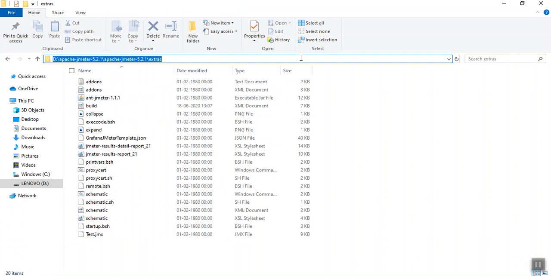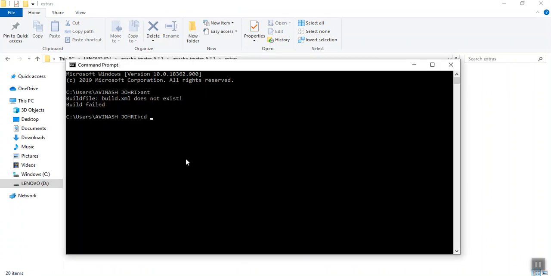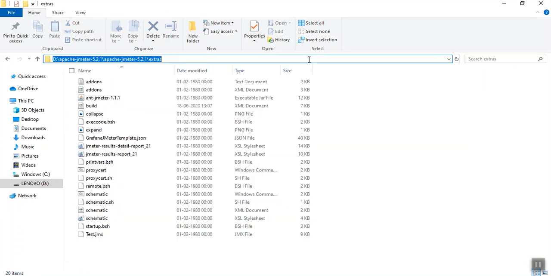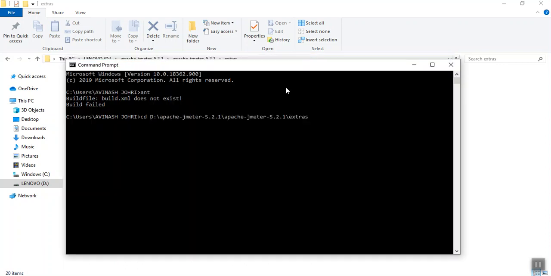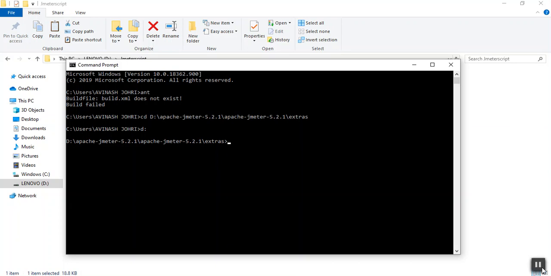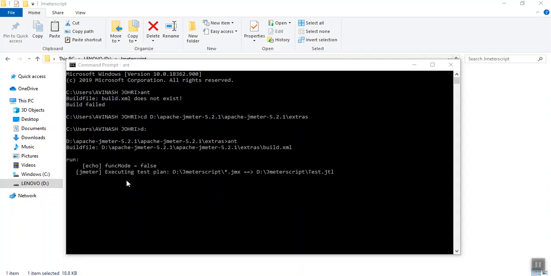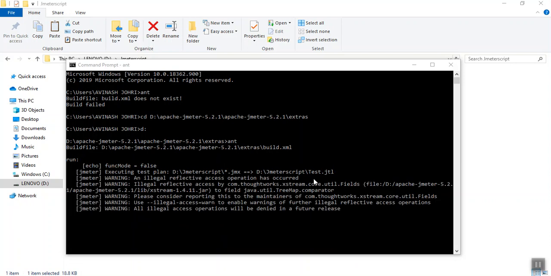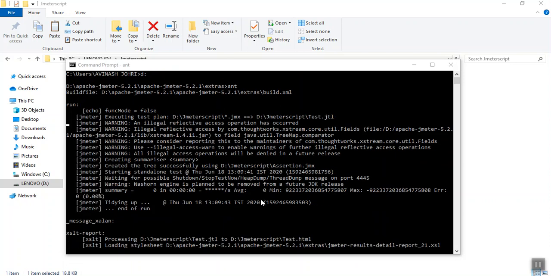Copy it, paste it here, cd. Not pasting. So I forgot to paste the script in our folder JMeter scripts. I have pasted a script here, that is assertion.jmx. Now go to command prompt and just give the command ant. See, it is executing my test plan now. Okay, it is running my script.